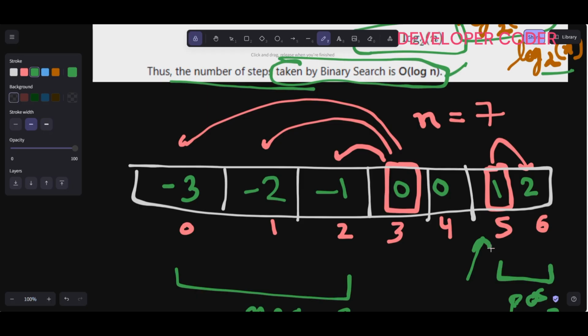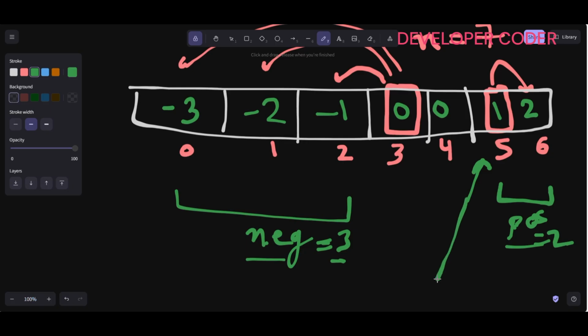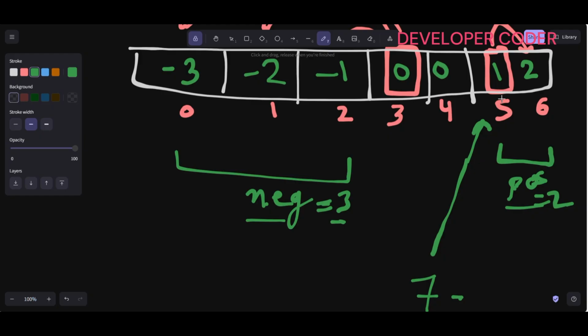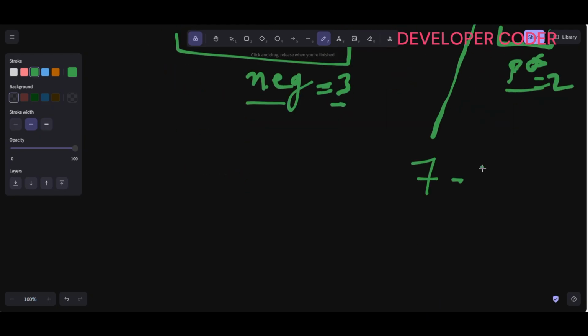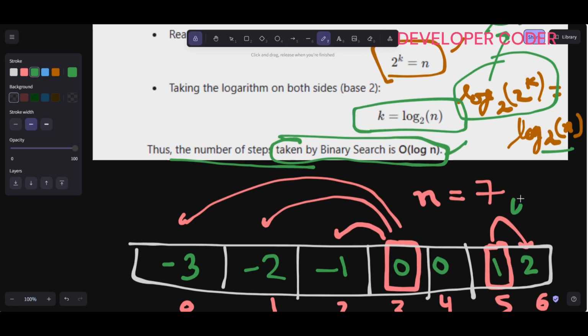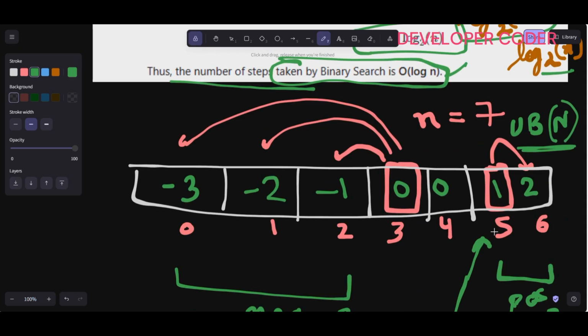So here at index 5, I can write it like this now. The total size of my nums array is 7, and the first index where my element is greater than 0 is 5. So 7 minus 5 is equal to 2. Let's say this is upper bound of nums. This is a function that I'm going to write, and it is going to give me the index at which we have a number greater than 0 for the very first time.